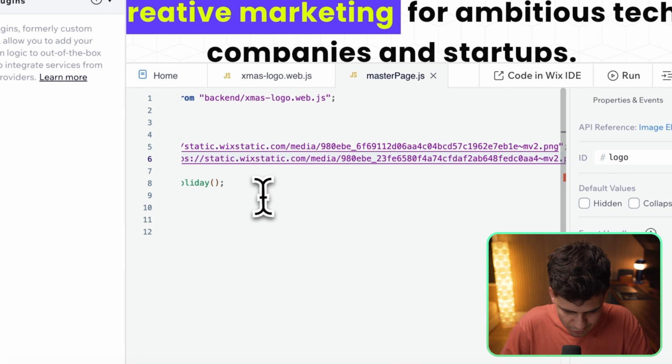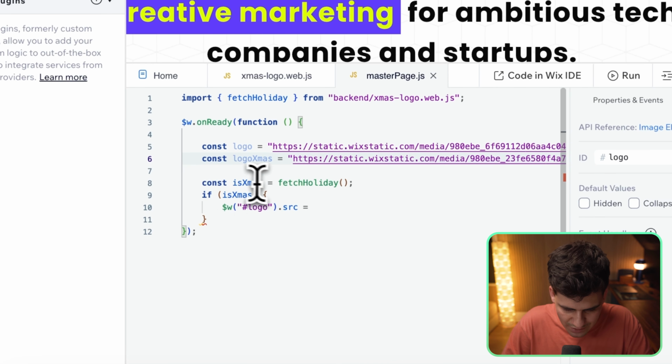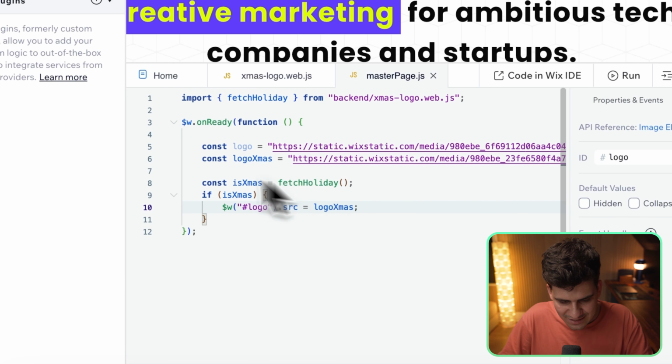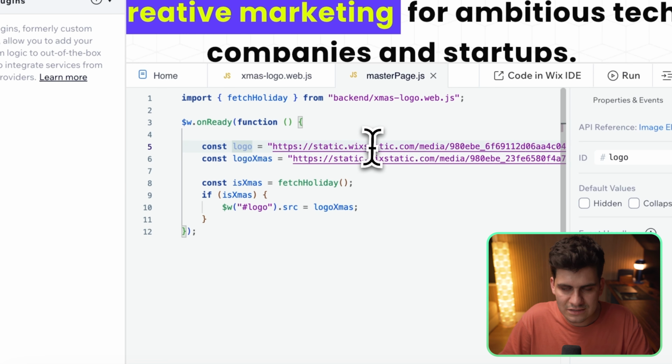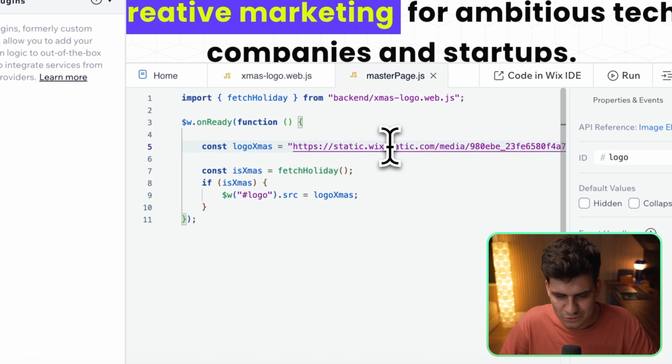Now we have these two logos, and realistically, whenever it's Christmas, I want to change the source to the logoXmas. Realistically, this URL is not necessary because we're never going to use it, because we already have that image in place. If we didn't have the image and we wanted to insert it, then we might need it, but I'm just going to delete it. I just wanted to show you that that URL actually differs.